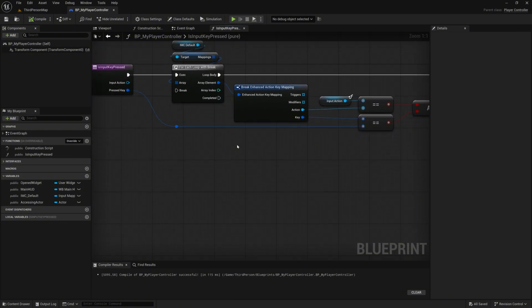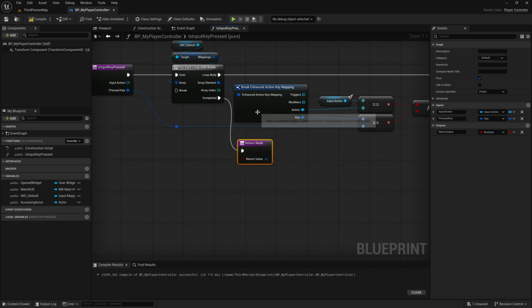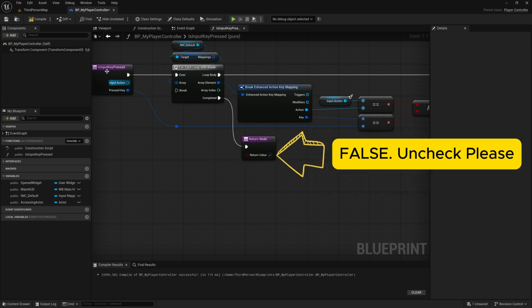Now copy the return node and go to the for each loop section. Paste the return node at the bottom and connect the completed execution pin from the for each loop to this return node. In this case, the return node will output false, indicating that no matching input key was detected.